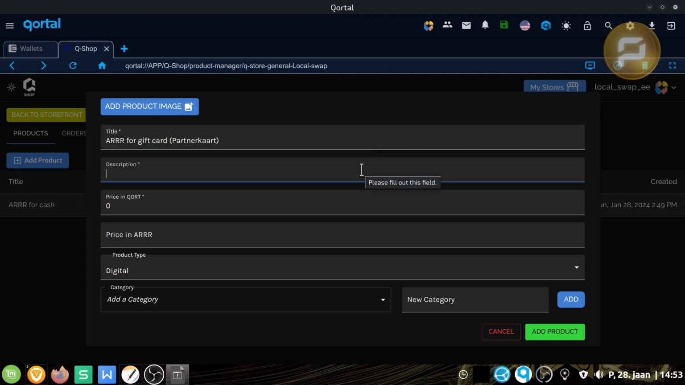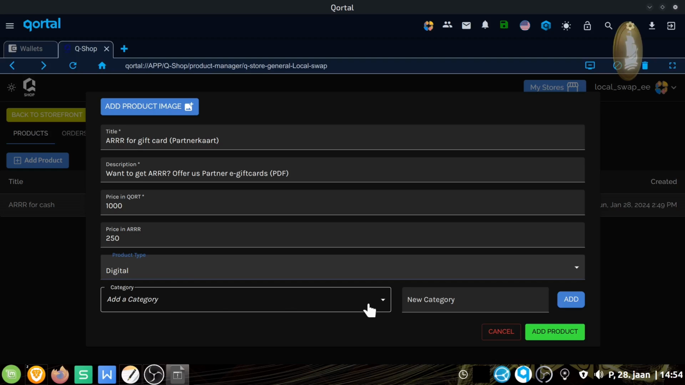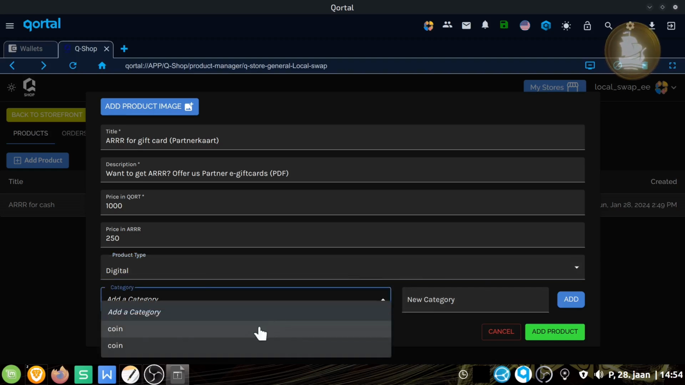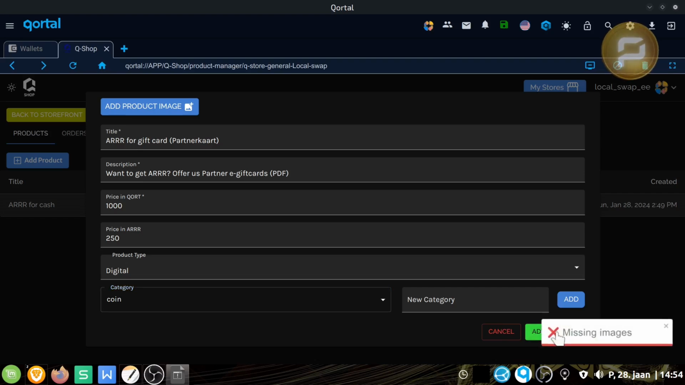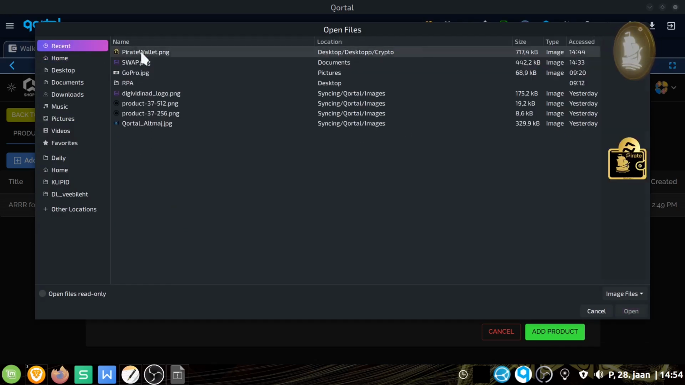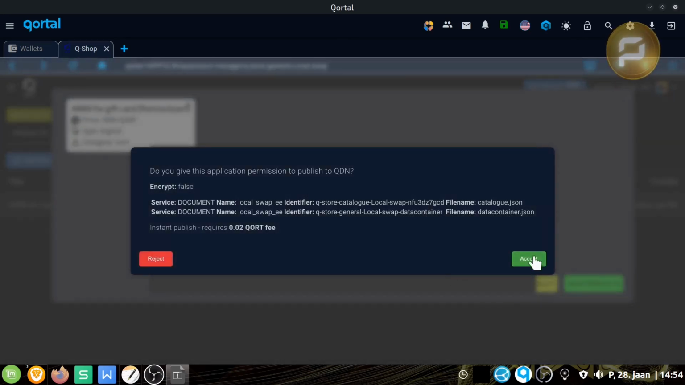So let's do this. Partner swap. So here we go. Price, I'm not really sure. I'm just going to put 1,000 here, and price in ARRR. That's a digital product as well. And the category is going to be, let's see, we can use coin, I guess. Product. Oh, images. Let's see. Yeah, we could actually use the same. Yeah, why not? Add product. Save. Accept.